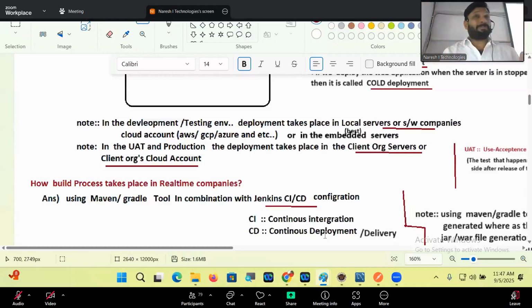Before doing that deployment, unit testing on that code, code analysis by using SonarQube, and code coverage by using JaCoCo, all these things should happen. Is it not interesting, my dear? Come on.